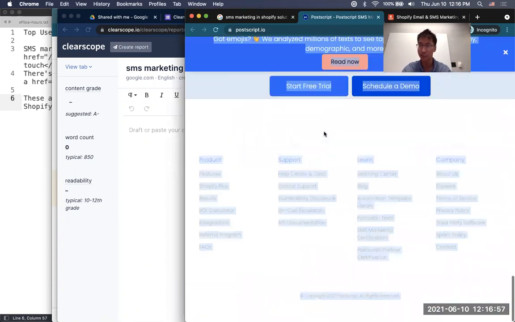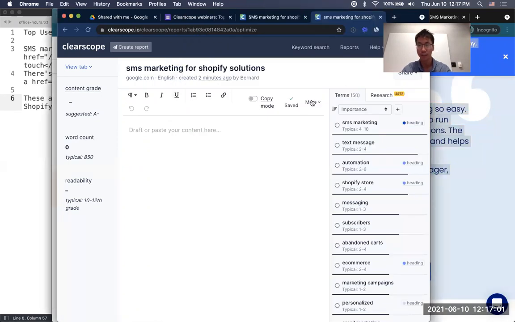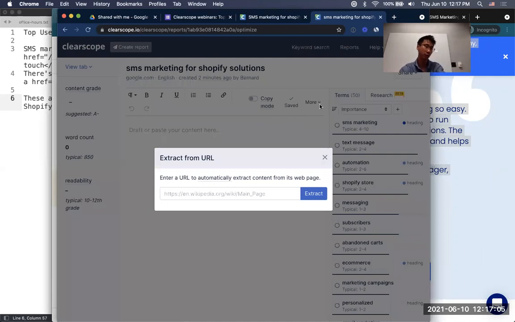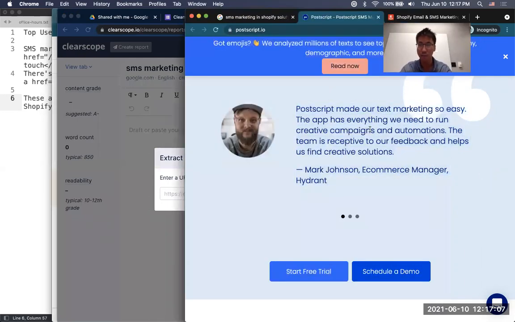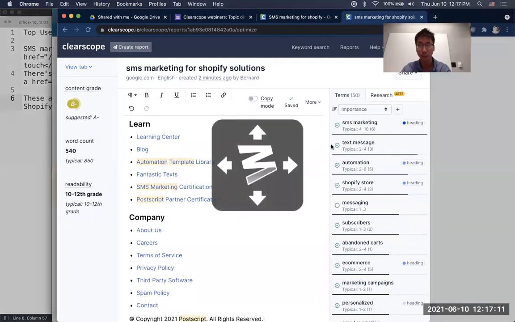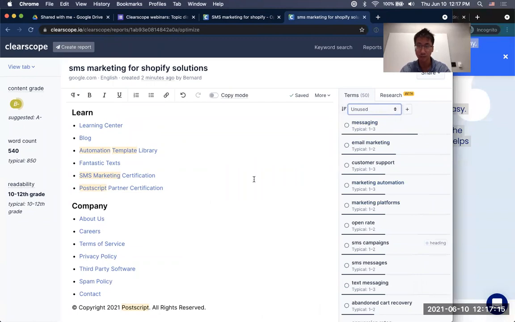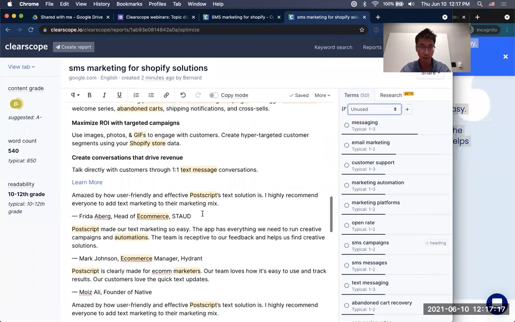So what I would do then is come here. I guess they have a little slider thing, in which case you can use Clearscope to extract the content from the URL. Just click on the extract, but we'll just paste this in here. You'll see it scores as a B-. And then what I would do is sort by unused, lightly go through and touch up the different stuff. It's like, okay, Postscript made our text messaging marketing so easy, like that.